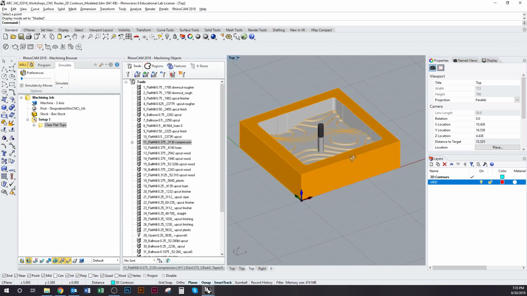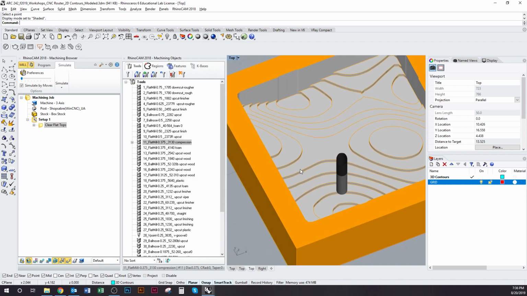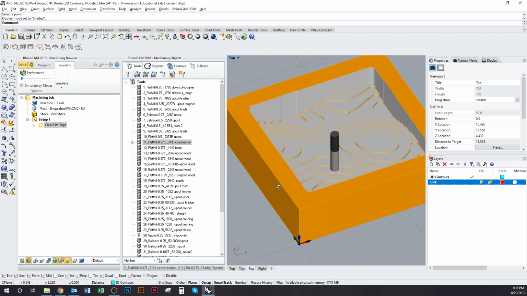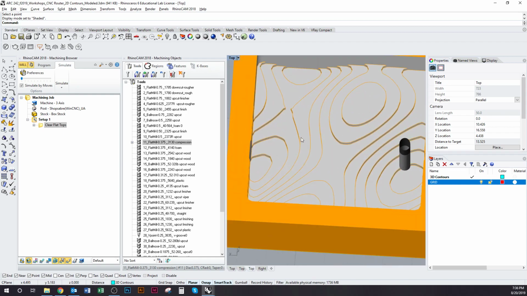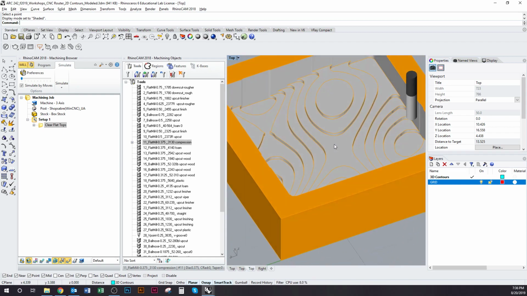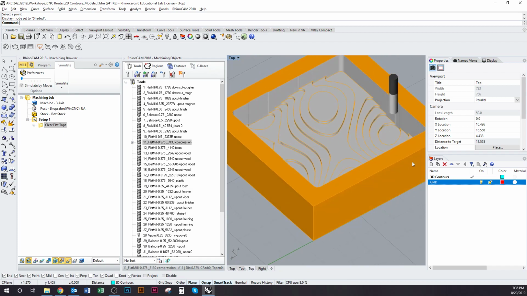Now, one of the important reasons to do this is, again, to double check that if you choose a bit that's too short, the machine might run into the stock box as it's cutting. It will display that when you're doing a simulation. But also, it'll just give you a good idea of what the geometry is really going to look like once it's been milled with this size bit and with these settings.